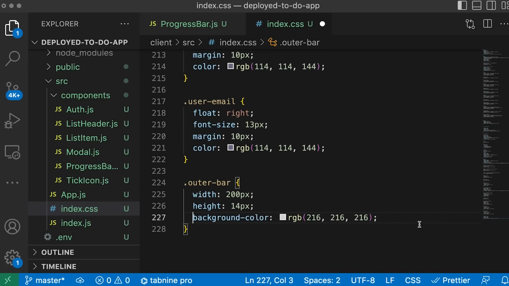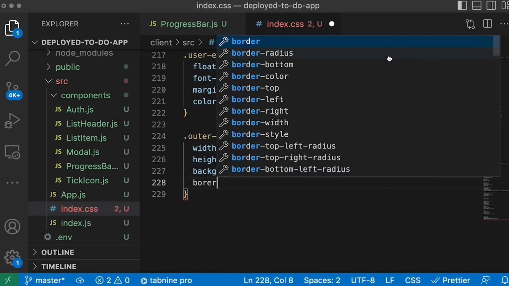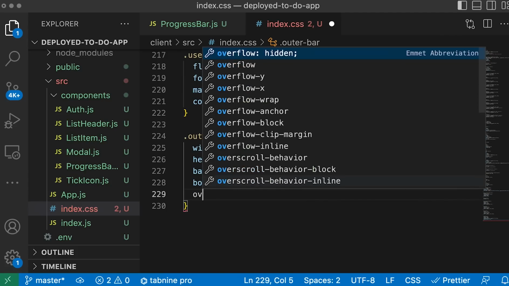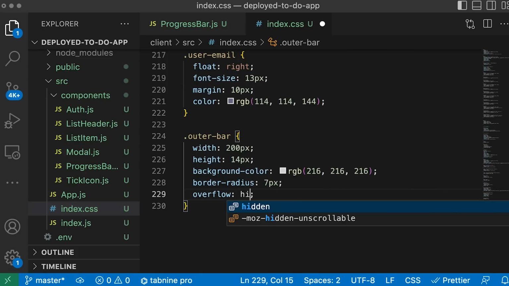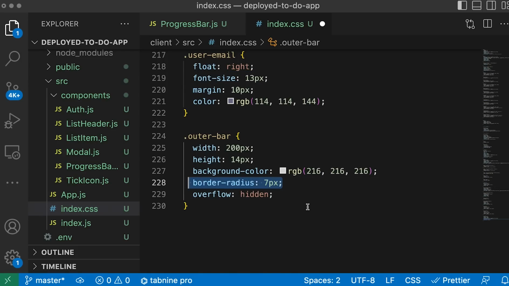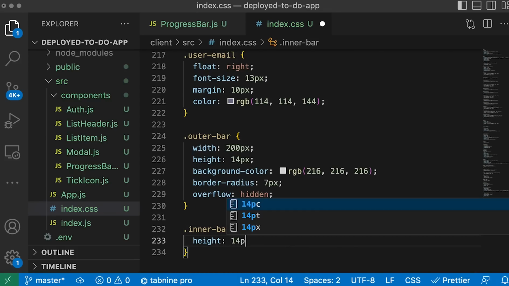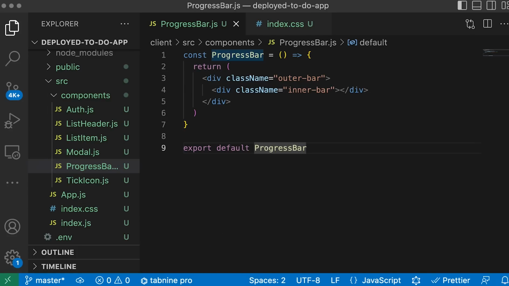There we go. And I'm also just going to round off the edges. So let's give it some border radius. I'm going to go with 7 pixels. And I'm just going to use overflow hidden to hide essentially the inner bar if it's outside of that border radius. So let's also grab the inner bar just like so. And I'm just going to give it a height of 14 pixels because as we said, we want to control the width from here. Okay, great.